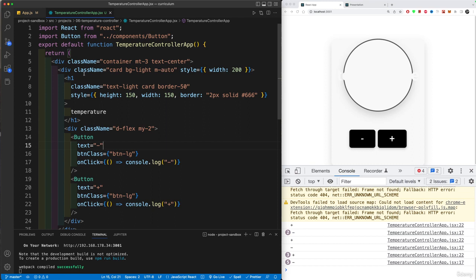Next, we need to somehow increase and decrease a number here, and I'm going to take care of this using useState. So let's do that.